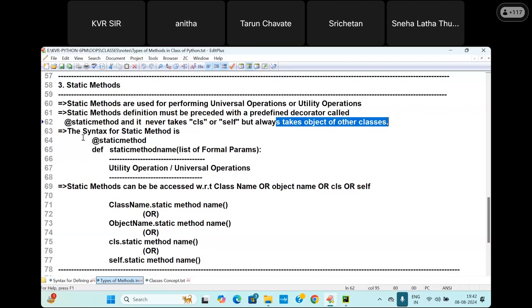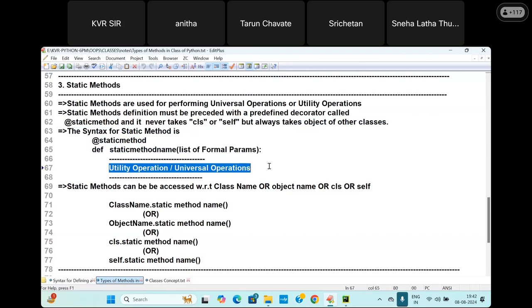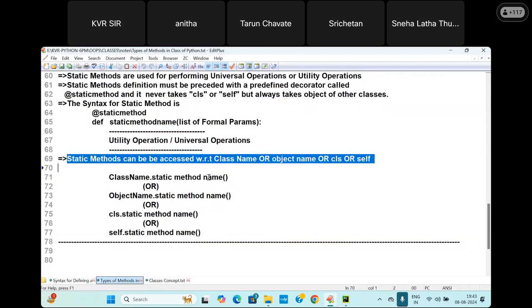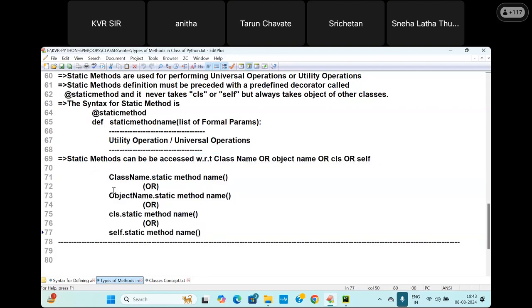So static method syntax: @staticmethod, def, static method name, list of formal parameters. Under that, a block of statements that do the utility operation. Static methods are accessed with respect to class name, object name, CLS, self, all the things I said. Actually, I can finish my topic by saying class name dot, over I can say.